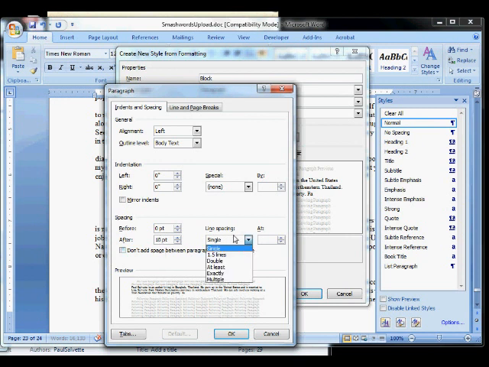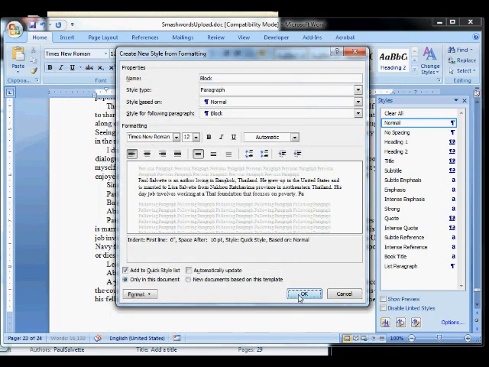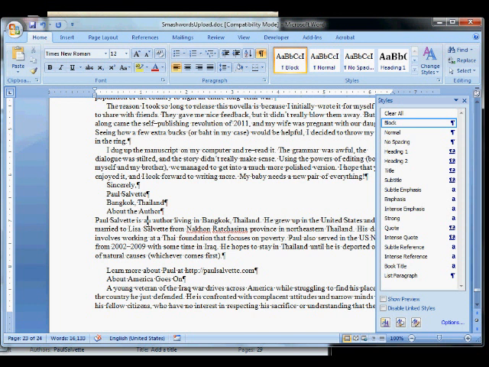In my line spacing, I like to keep that single. I don't know, some people like to keep a space in between their lines. I think it looks silly, so I'm not going to do it. I'm going to click OK, and you'll see I just changed this paragraph to a block style. See how it doesn't have the indent there?